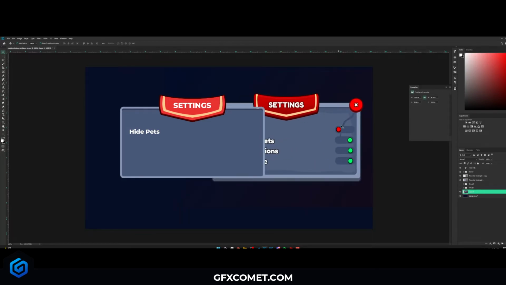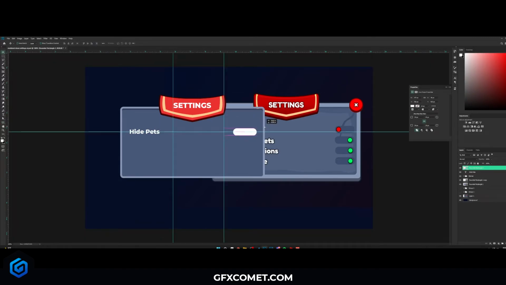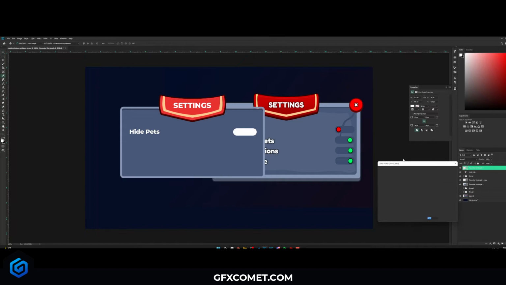Alright, you see this little toggle thing? You want to make a new layer. Rounded rectangle tool. Bring your radius up to, I want to say 35. We try that. Let's drag out this little shape. So make sure it is aligned. We're just gonna double click, and let's click on this color.